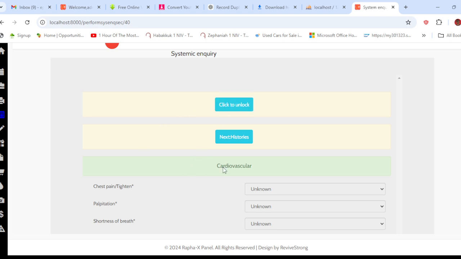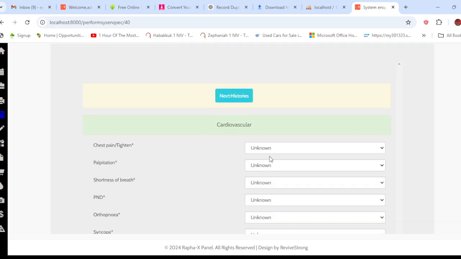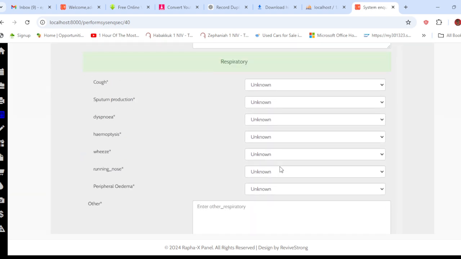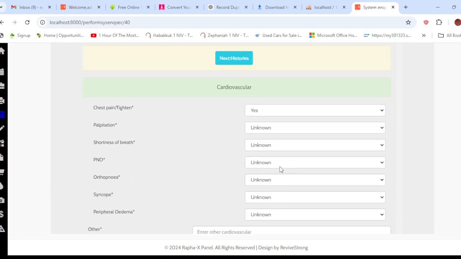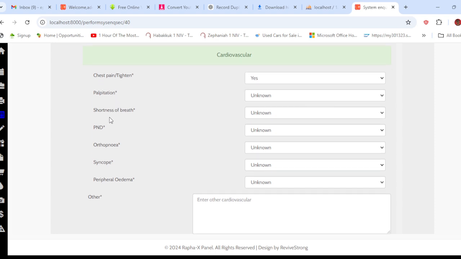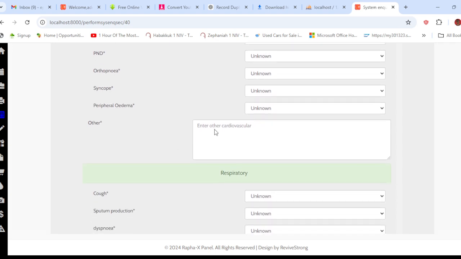So for this, as you can see, the form is protected. You always need to click to unlock and provide your answers accordingly, right? So you just provide your answers accordingly. So looking at the cardiovascular, you indicate if he or she, the patient, had the chest pain, palpitation, shortness of breath, PND, orthopnea, syncope. So you just provide all the answers.